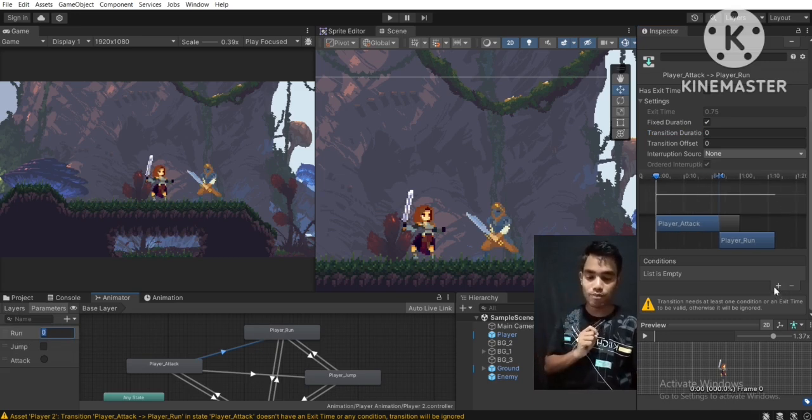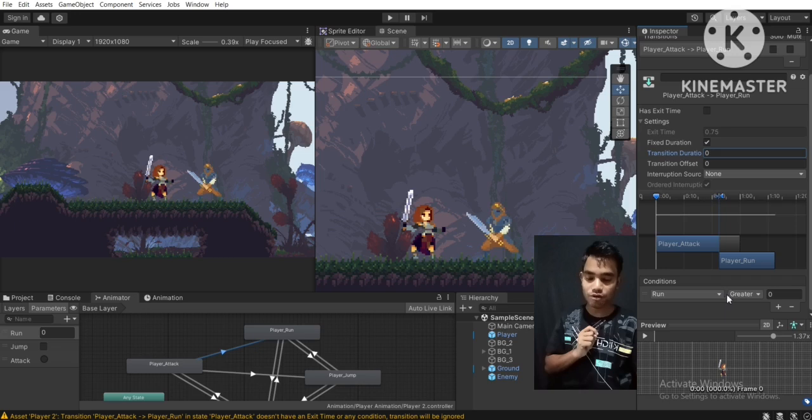Scroll to the bottom and hit this plus icon. If we are moving, we know this run parameter will be 1. We know if we set this to 1, it will play the running animation clip of the player. So we will choose this run parameter greater than some small number, something like 0.1.